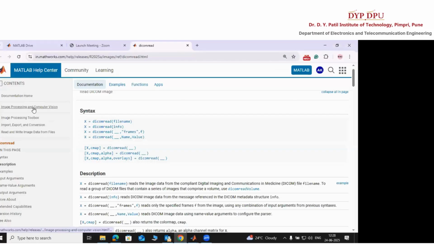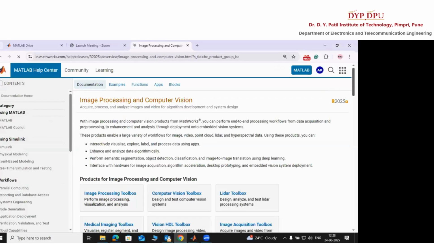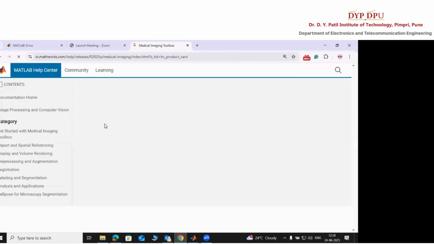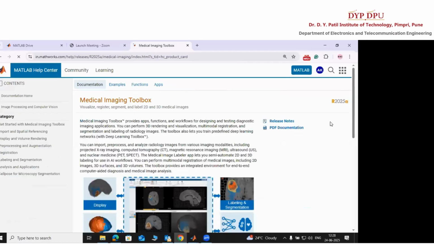Go to the Image Processing and Computer Vision toolbox. This is the complete set of information of MATLAB. This is Image Processing and Computer Vision, and then you have the Medical Image Toolbox, which I am talking about. Yesterday I talked about image processing and computer vision as well. Today I am talking about the Medical Imaging Toolbox. Just click here.